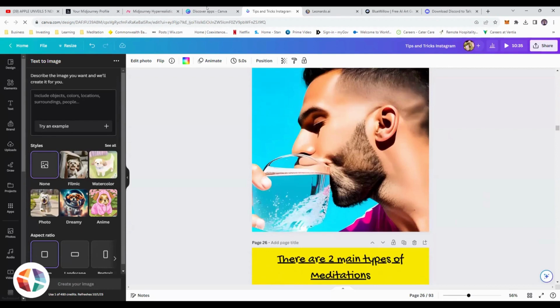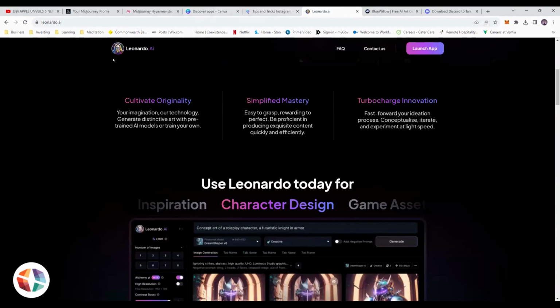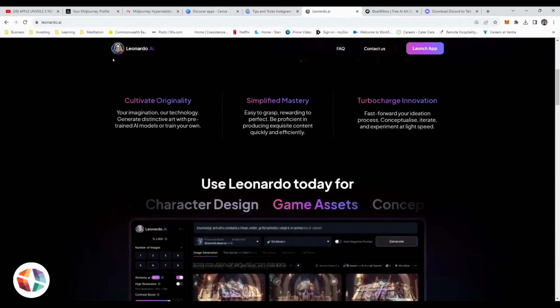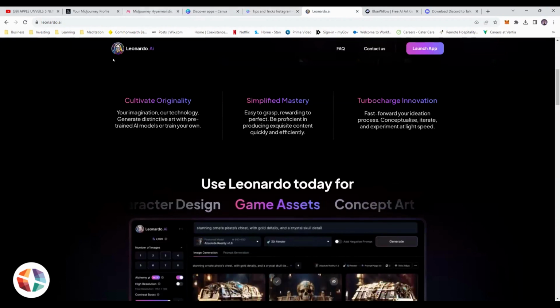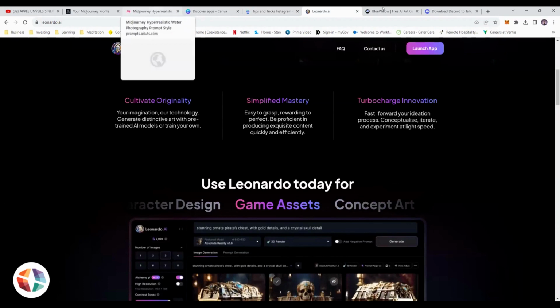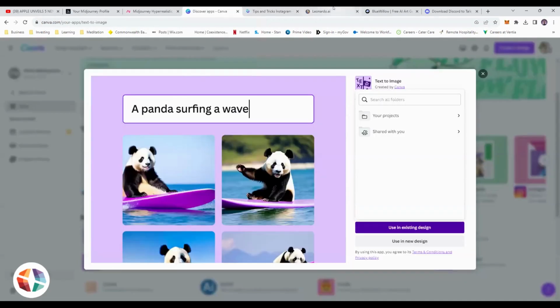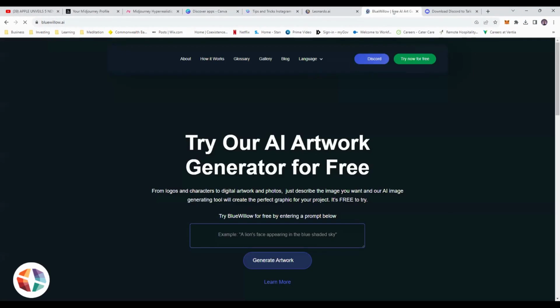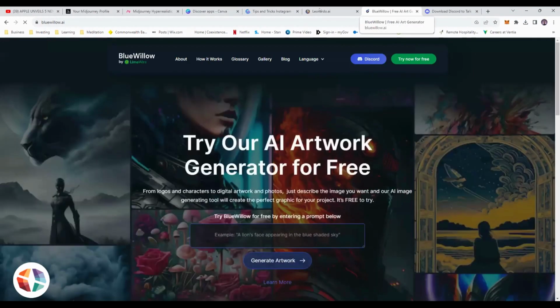And then Leonardo AI. So I'll copy and paste these, and I've never used Leonardo AI. So this is actually what I was going to experiment with today, but I've heard really good things about it. So there's Canva. I just showed you how to get there with Canva. And the other one is BlueWillow. This is a free one that's also on Discord. So I'll post this link as well.